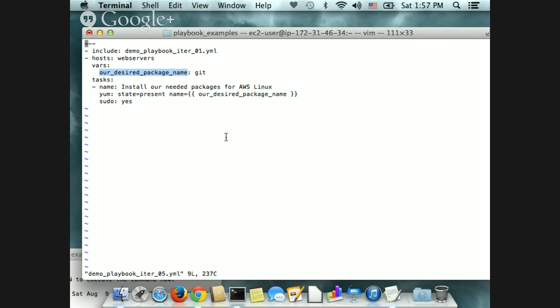One variable, which I made up, says our desired web package name is going to be git. Down here, this task is going to say yum, this is the new module, state is present, name is going to be whatever the variable is. If you're used to Django or Jinja substitution, all this is doing is substituting variables through strings. So yum, state is present, name is git. Yet again, we have found a way to run an update and install git.